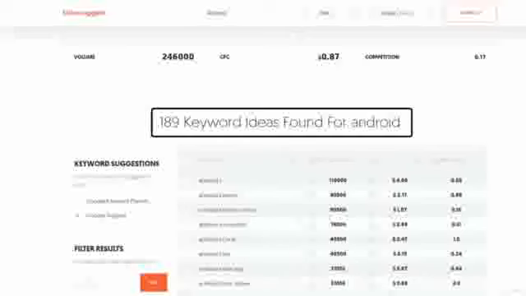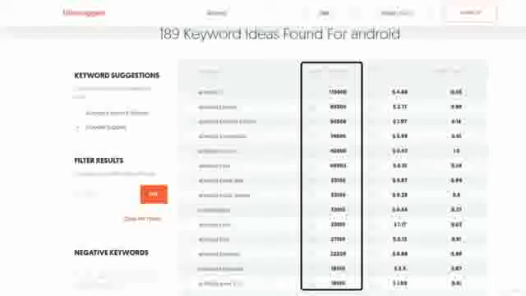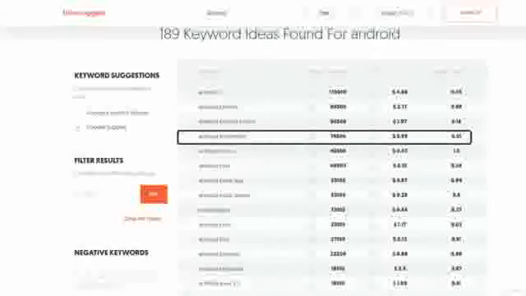For one broad keyword like Android, Ubersuggest gives you a list of 189 keywords. So, whenever I see some interesting keywords or some keywords on topics which I already know, I can make a note of it and include them as subtopics in my main article. Let me sort them via search volume in descending order and note the keywords that are having competition less than 0.20, such as Android One or Android screenshot.